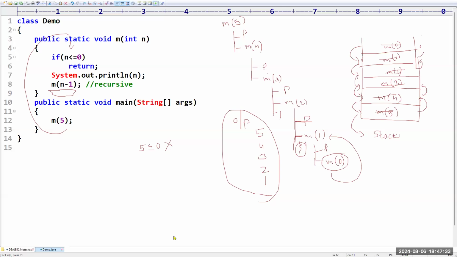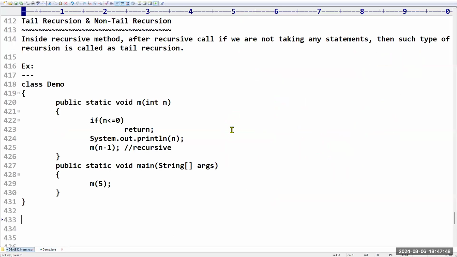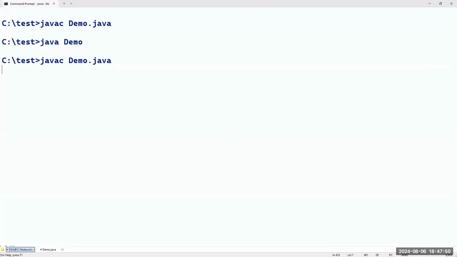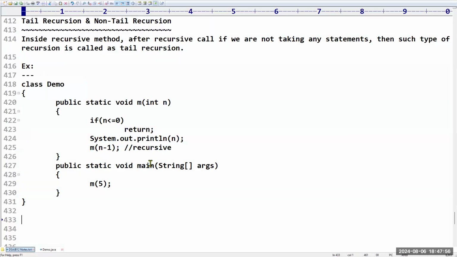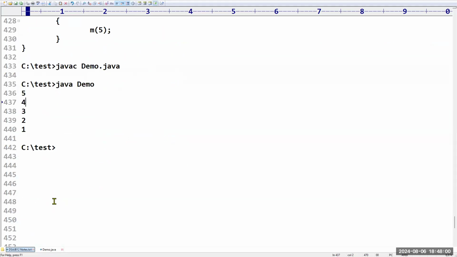Good. So this is what is happening internally. Now I am erasing this and let us execute. We know the output of this particular program. The output is printing 5, 4, 3, 2, 1, because the first time it is 5 only, then 4, like that.